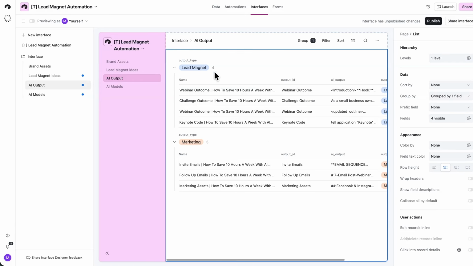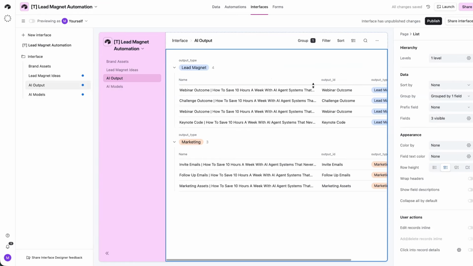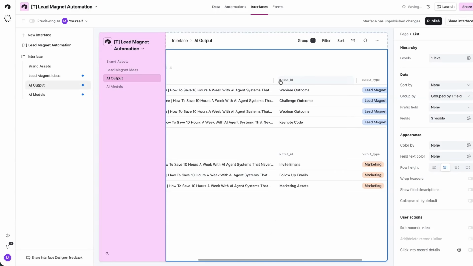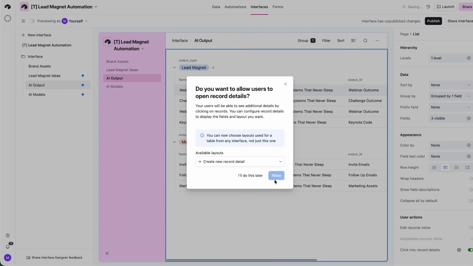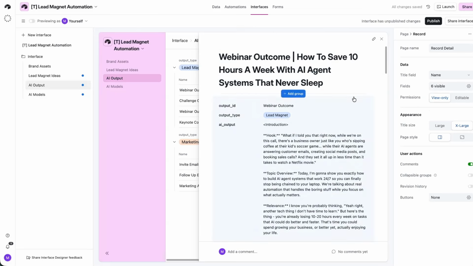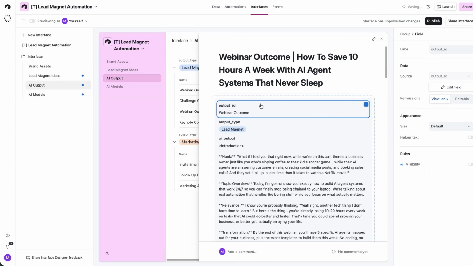The next one is we just need maybe the name. What do we need? Maybe just like the output ID. Yeah, I think we just need those things. So let's just space these out a little bit. And then we'll open up our record details form and we'll build this one out to be a little bit nicer as well. So let's just do our normal things that we do here.